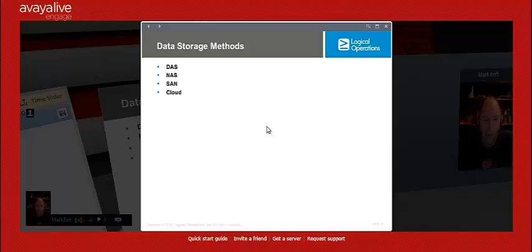So we're migrating slowly but surely from the direct attached storage model into some of these other models. And we've got a couple of high-powered data center SAN operations at the State Department as well, your ESOCs, and then of course in private industry you've got the same thing. So you want to be generally aware of what these data storage methods are.